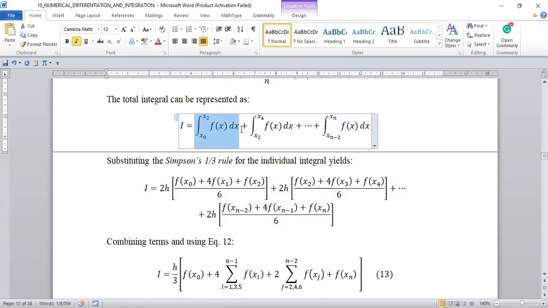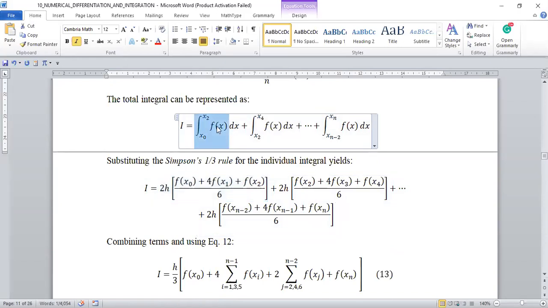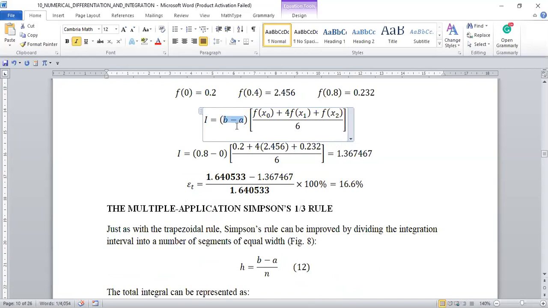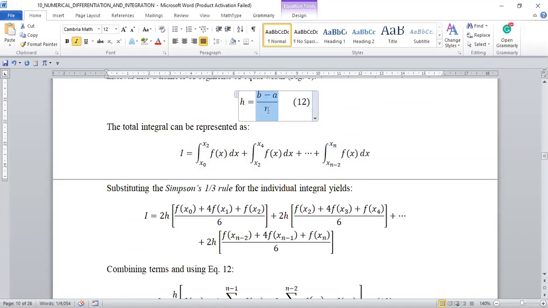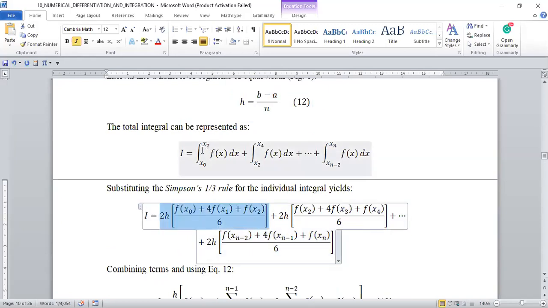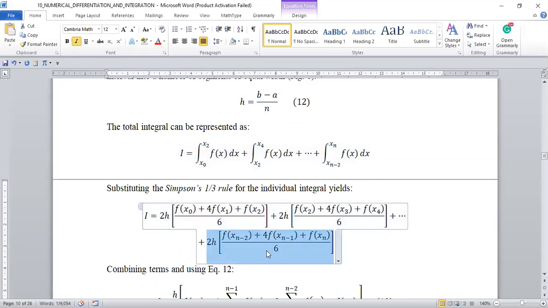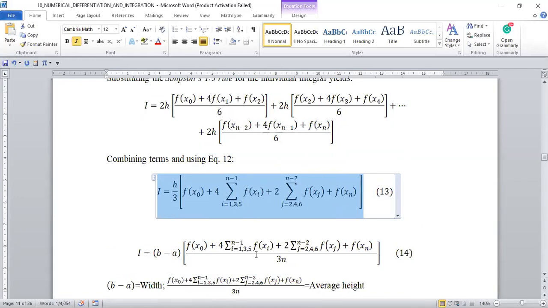So the result of this integration is given by this. When you simplify, this is the formula we derived here. In place of h, which is given by b minus a divided by n, we just use the h. So the result of this integration is this, using the Simpson's 1/3 rule. Then when you combine the terms together, you arrive at this grand equation.